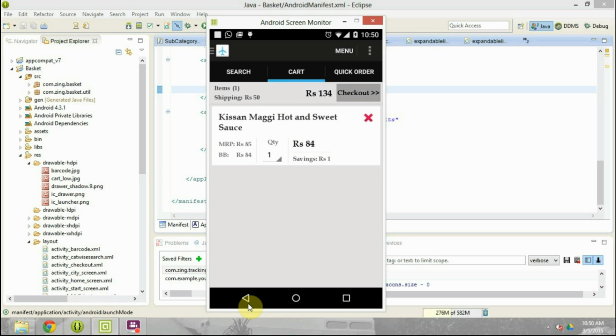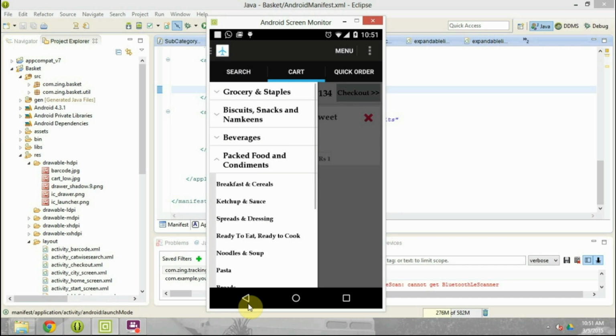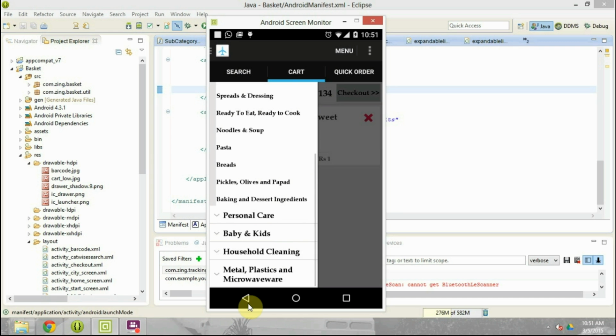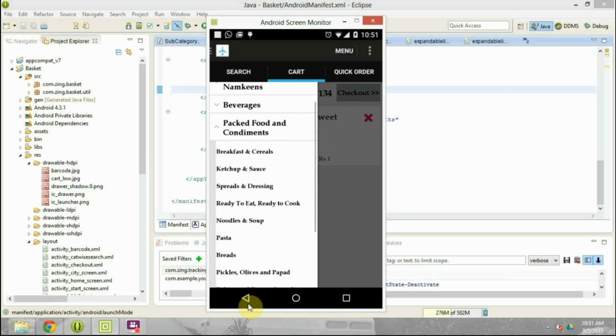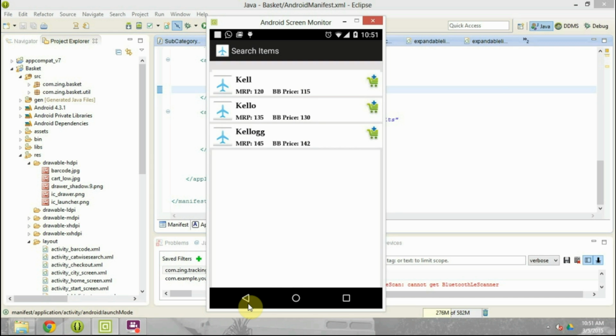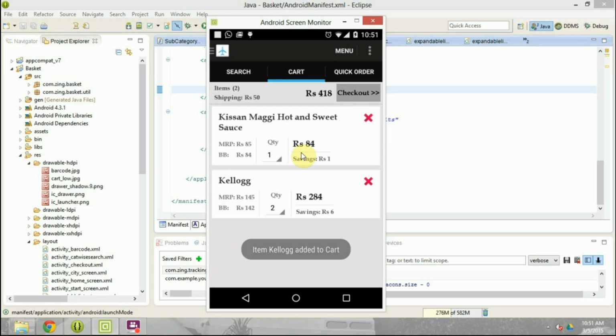Okay, so let me show it to you once more. Now let's go to some other category like breakfast cereals. It will tell you that these are the three items which are there in breakfast cereals. Let me add the third item. Now if I press it two times, it will add to quantity. Now I go back and I will see that in my cart Kellogg's is available, and because I had pressed it two times, the quantity has got added.